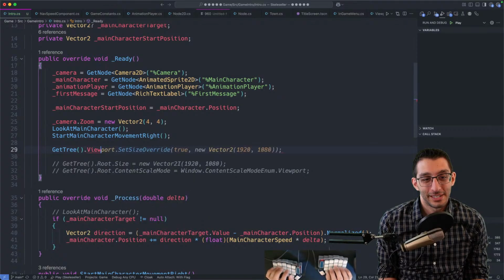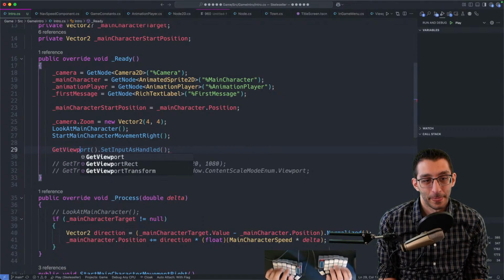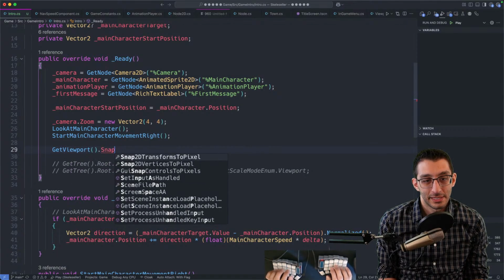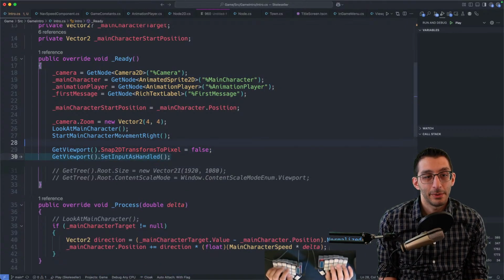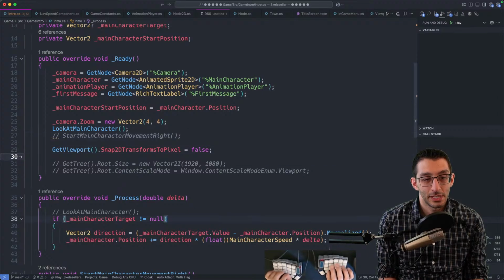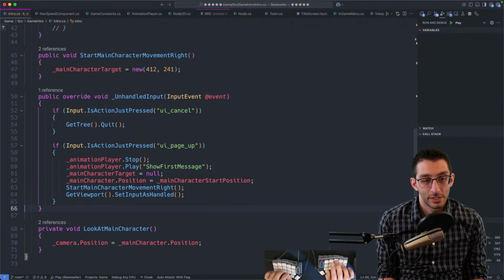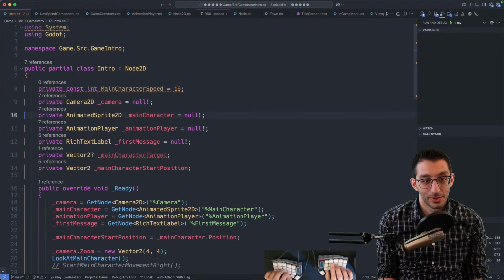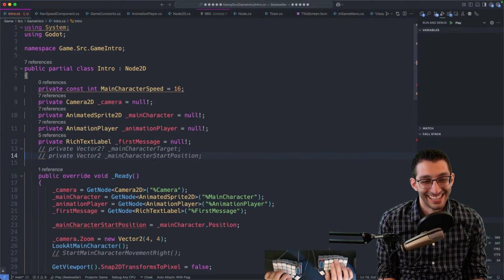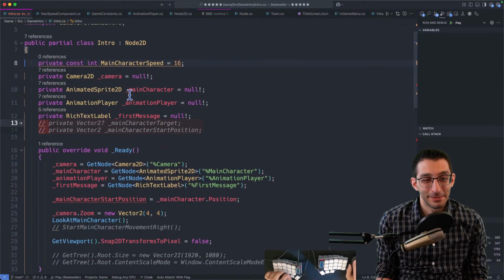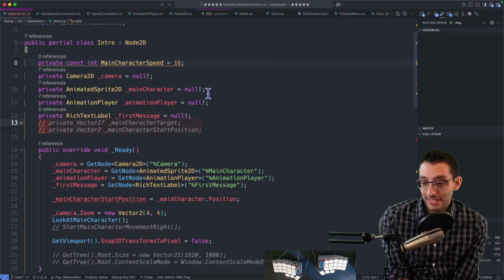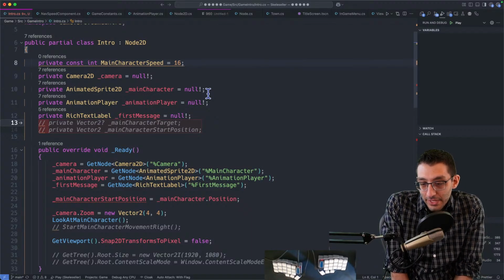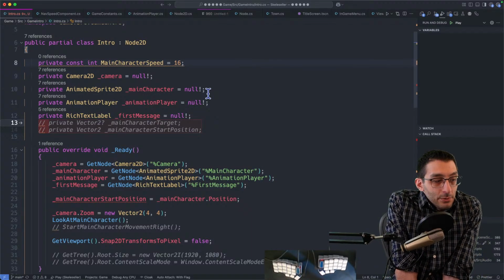Get tree dot, or no, get viewport dot snap equals false. So now we don't need to do this. We don't need this. We don't need this or this. Or this or this or this. Well, the character speed we should probably have. Yeah, in fact, maybe we should still give destinations and just give a speed of how to get there. Most of the time, that's just going to be like walk left, walk right.